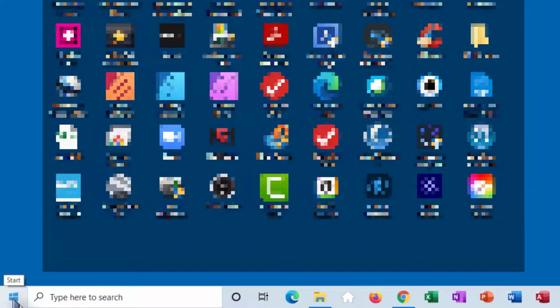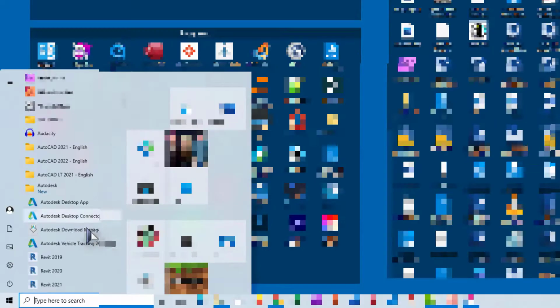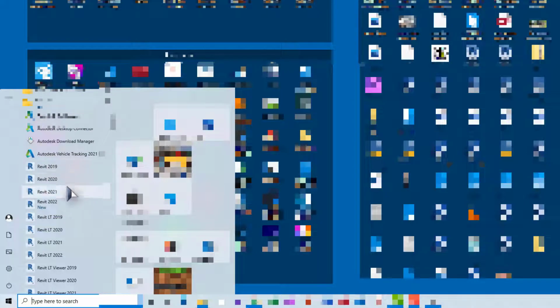The easiest way to start with is to go to the Windows Start menu, navigate to the Autodesk folder, and you will see the full versions of Revit, and you will see the Revit LT versions that I've got installed. And as you scroll down further, you will see that the viewer modes for each of the full version of Revit and Revit LT are indicated down here.